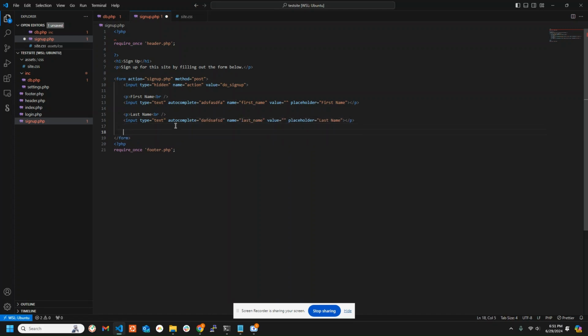Okay, then we'll have email. This should be input type equals email, autocomplete, name equals email, value equals, placeholder equals you@email.com. That looks good. Then we'll have our password.